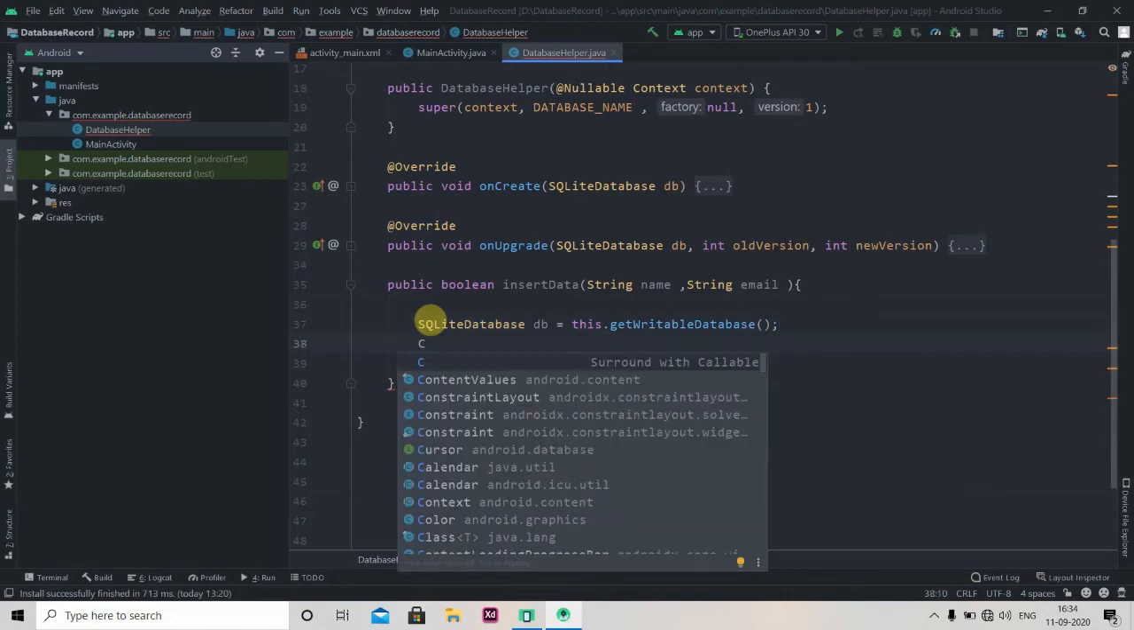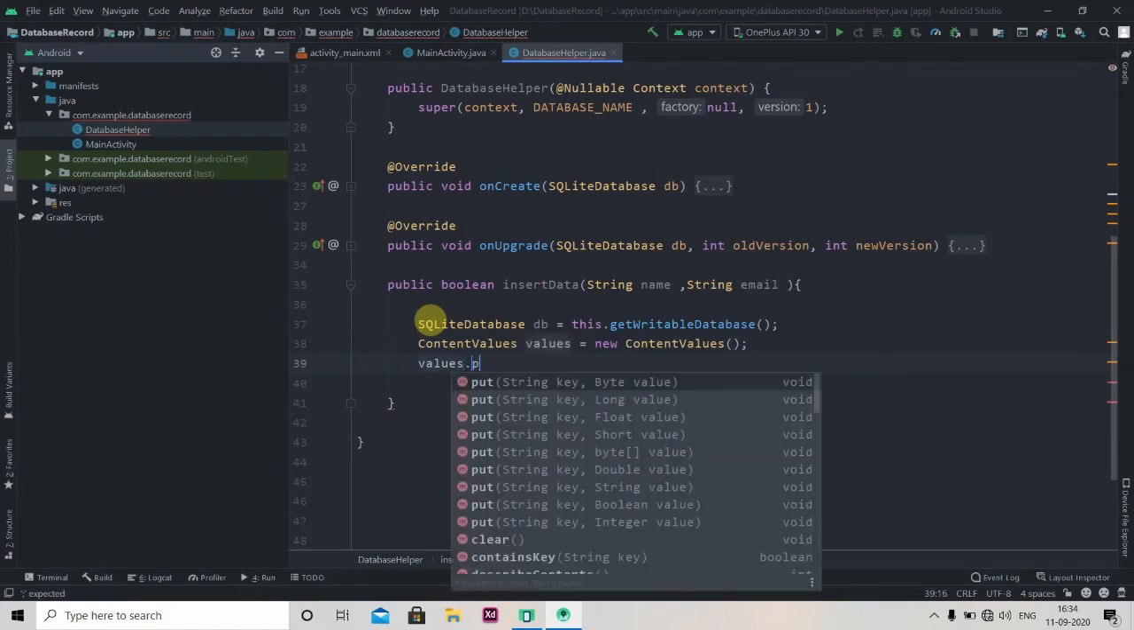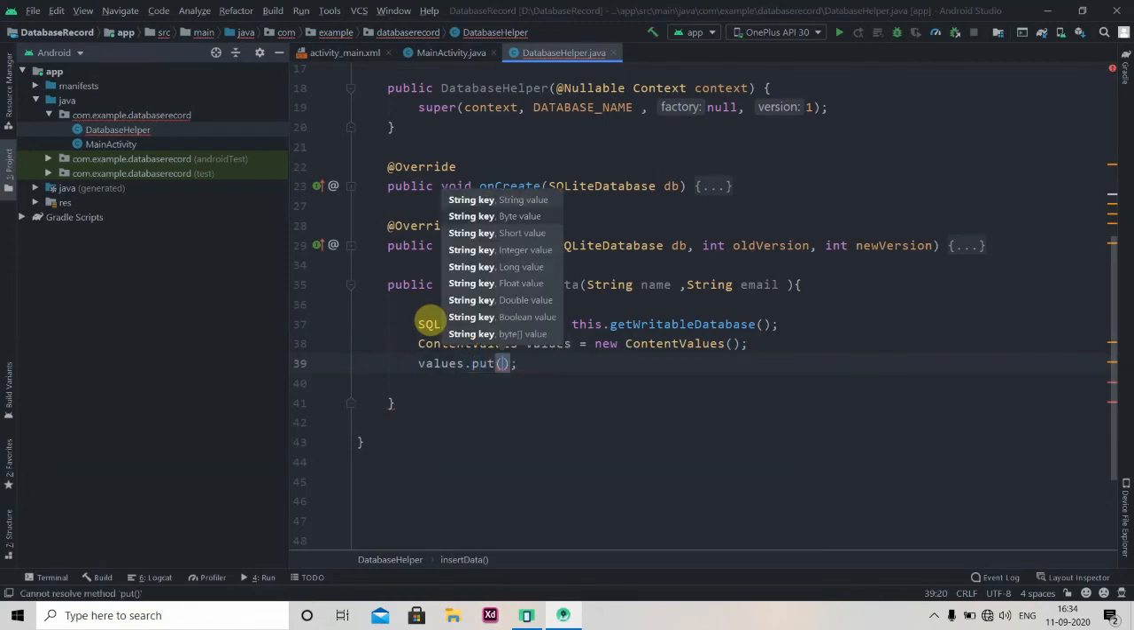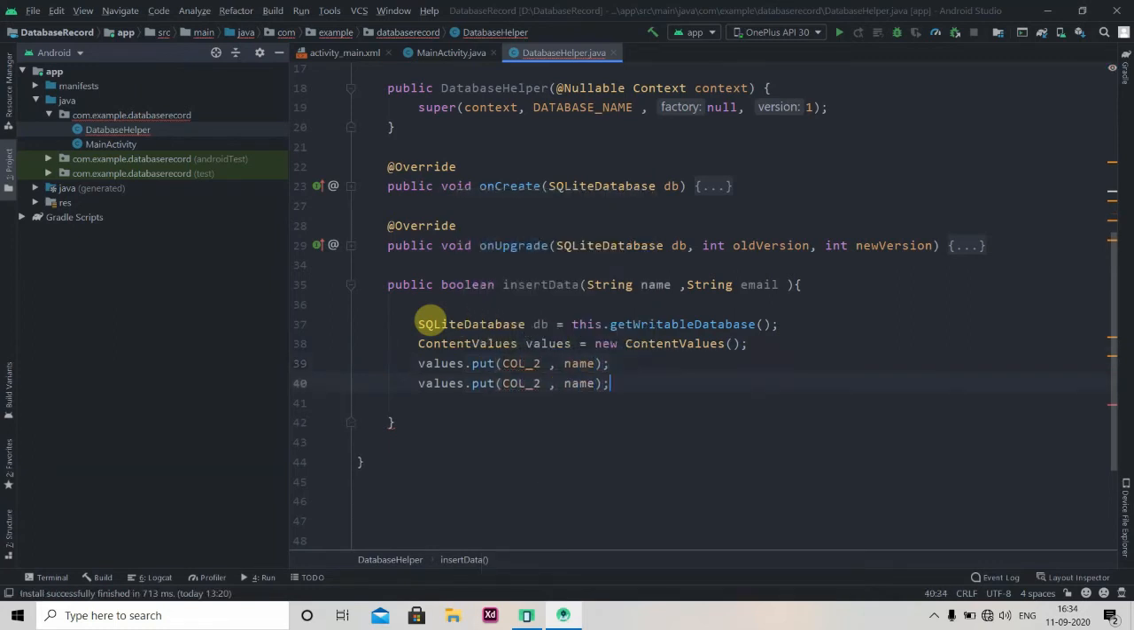Then we have to create an instance of content values. Content values is a big object where we can store the values. So new ContentValues, and then values.put. This put method takes two values, the first one is the string key and another is the value. So the key will be column 2 and the value will be name. We'll just duplicate it, and this will be column 3 and this will be email.